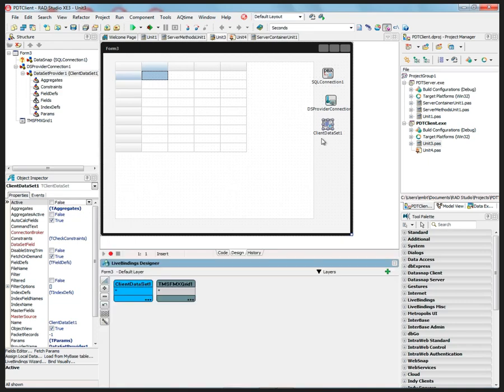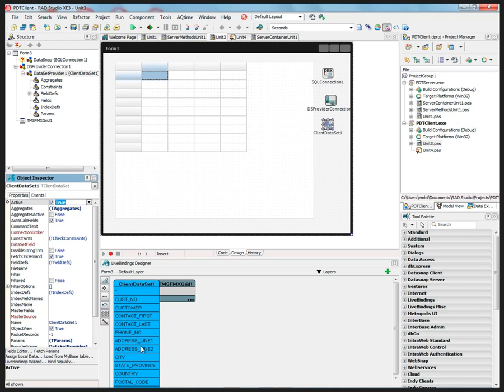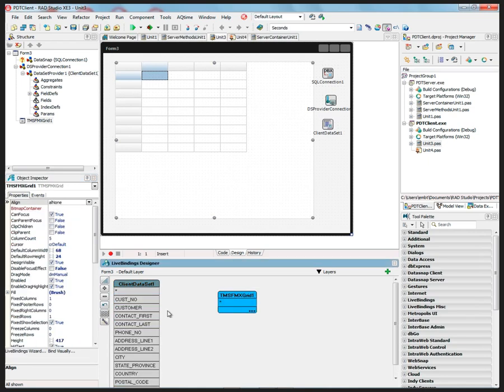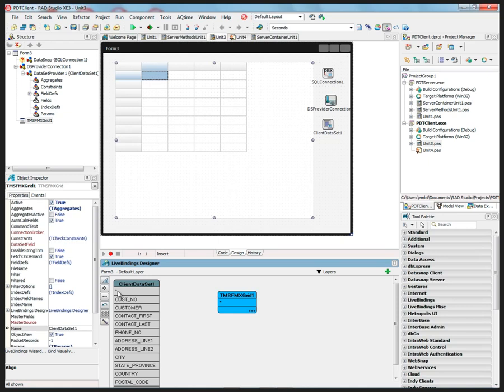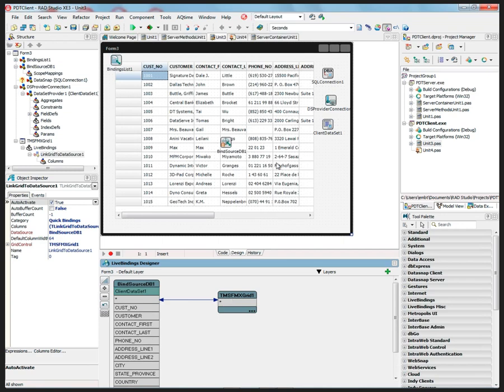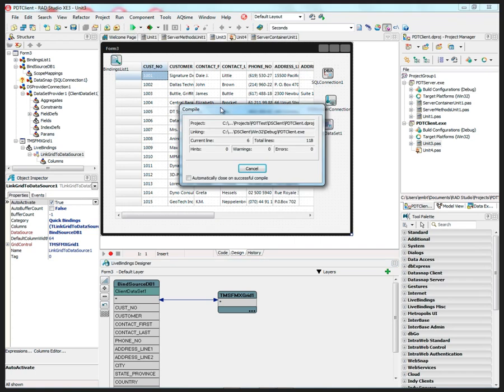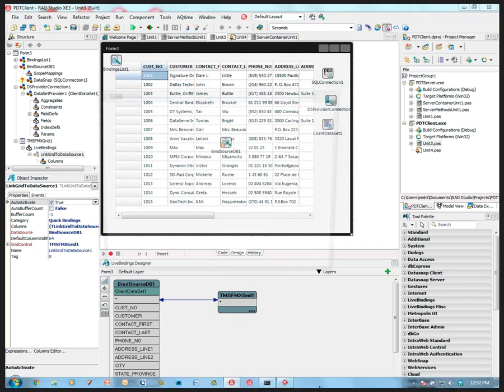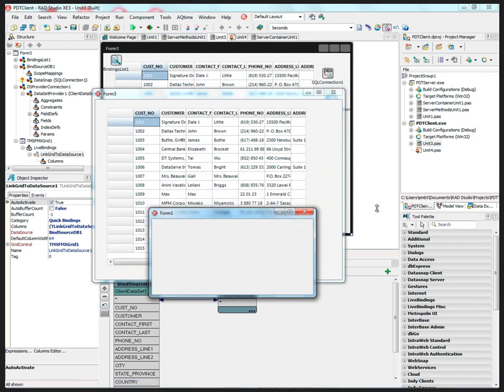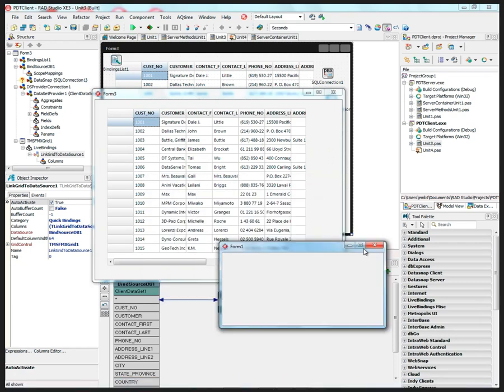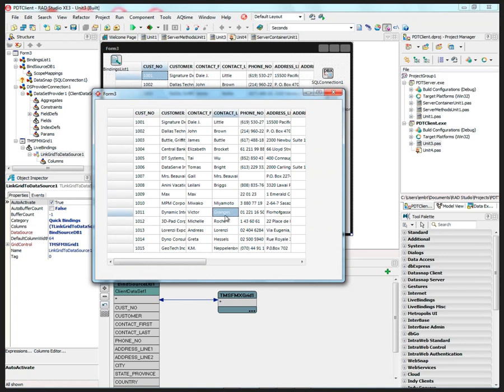Well, let's activate the client dataset first so we can get the metadata and data. Here it is. Notice it just showed up in the visual designer. And I can say, let's connect the client data set to the grid. And now I've got data live in my client. Let's run this client on Windows. And again, this client is talking to my DataSnap server, which is this thing that's running over here on Windows. And I've got data, and I could put a navigator and other things down.